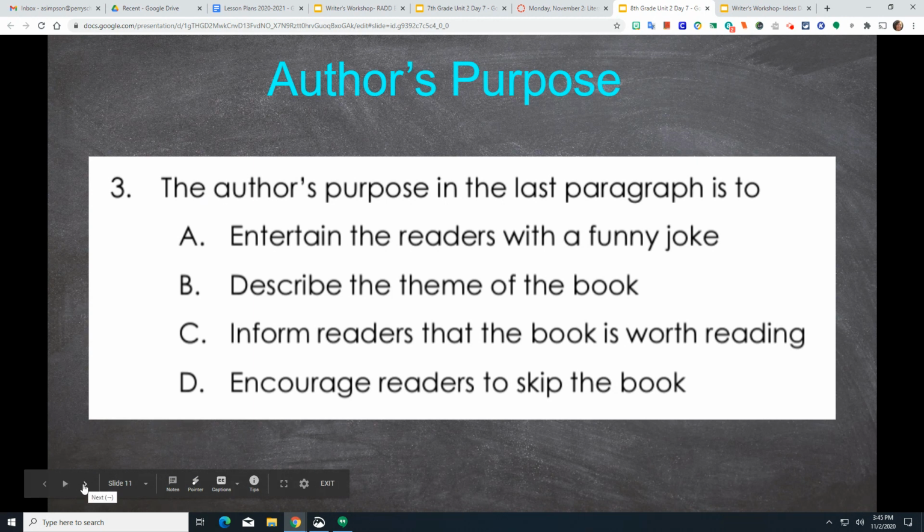So when you're looking at author's purpose, make sure you're focused on what the text says and what you know about author's purpose, which is PIE: persuade, inform, or entertain.